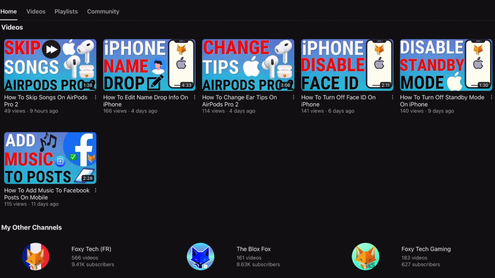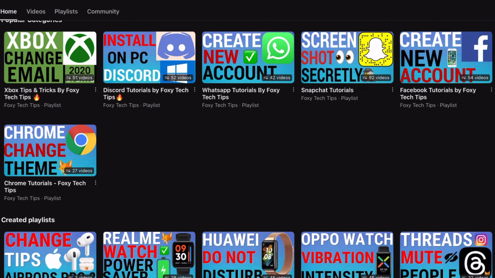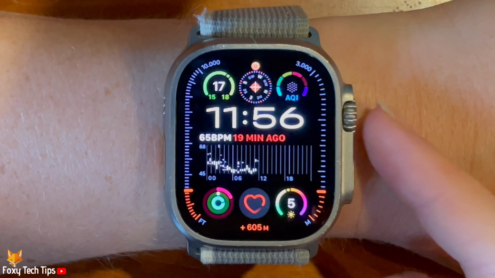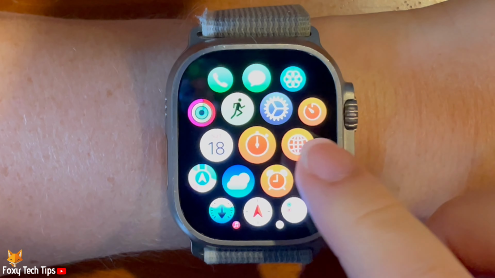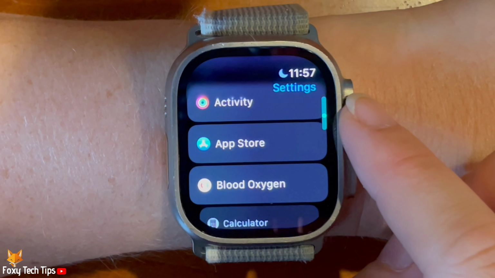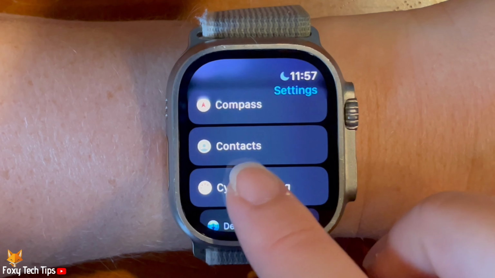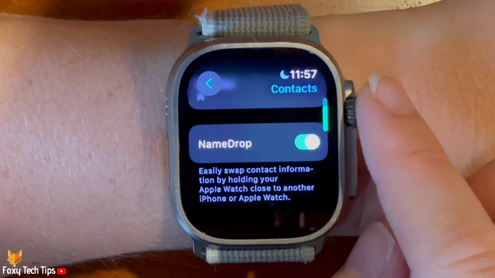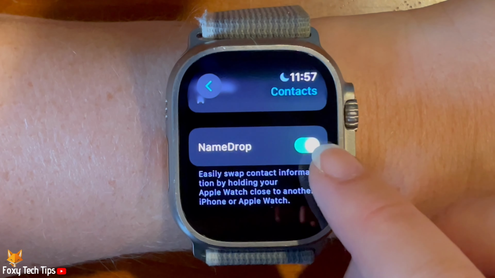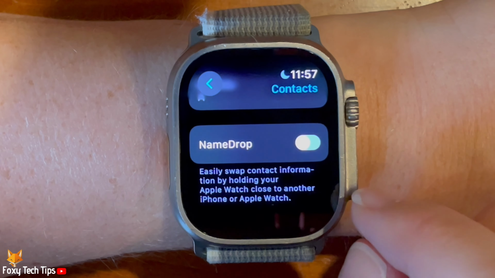When Name Drop is enabled, you can tap your watch against another Apple Watch or iPhone to instantly share your contact info. Tap the Digital Crown to open the app menu. Then tap the settings cog to open settings. Scroll down the settings and tap Contacts. Then tap the toggle to the right of Name Drop to enable or disable the setting. When the toggle is green, Name Drop is enabled, and when grey, it is turned off.